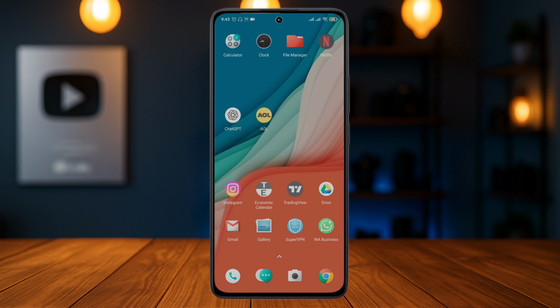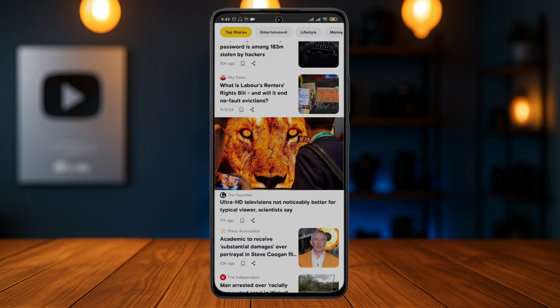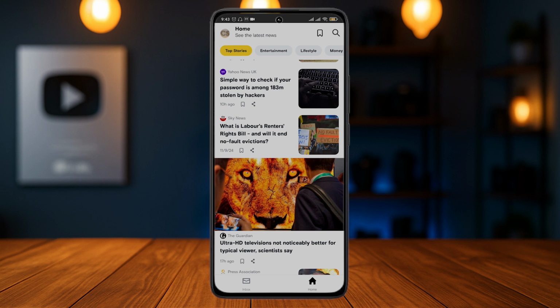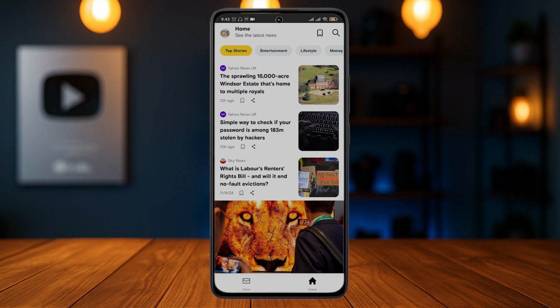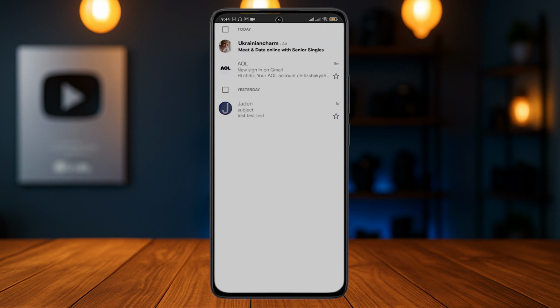In order for you to use the AOL Mail app, you need to first of all download it and make sure you log into your account. Now once you log in and open up the interface, in order for you to basically compose, you need to tap on the inbox section on the bottom left, and then from here you'll be able to see all of your incoming mail, and you'll be able to compose new emails by tapping on this pencil icon.